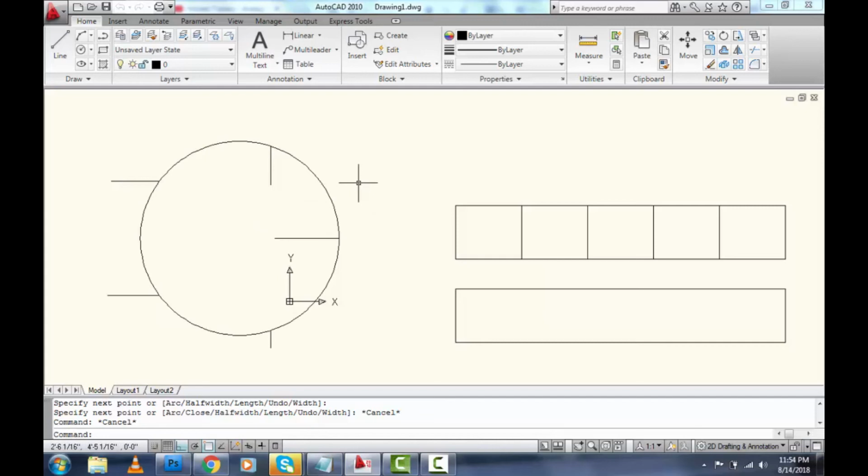It's a very quick tool. It's a very good tool, especially when you're trying to divide something, when you're trying to make something equal. Let's say you're trying to space out some windows, or you're trying to space out bricks or certain panels or things like that. That's the best time to use this.